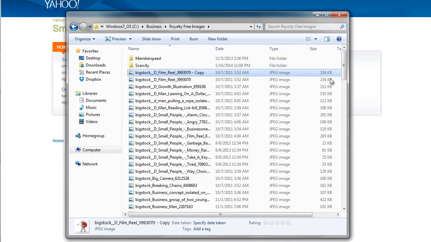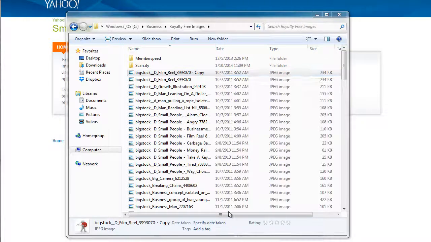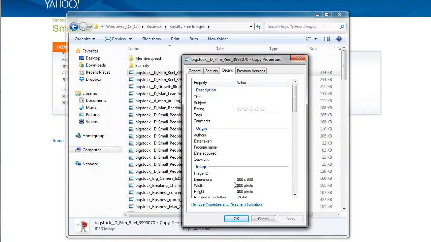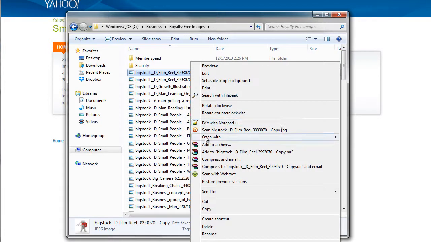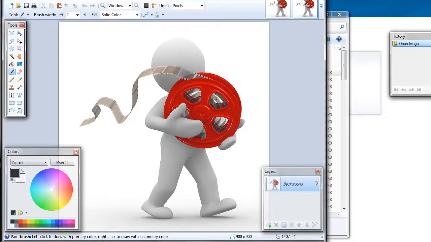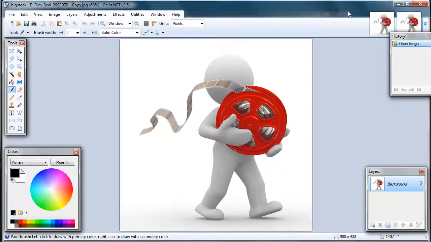So let's say, for example, this 234 kilobyte file. If we right click and click on properties, we can see that it is 900 by 900. Let's say I'm going to insert that into my HTML page and I want it to be about 150 by 150 size. In that case, I might as well optimize it to that specific size. So I right click, edit, and open with, let's say, Paint.net.